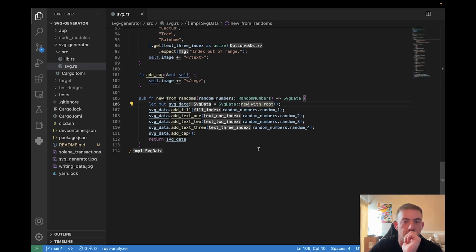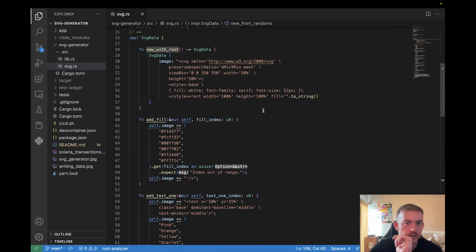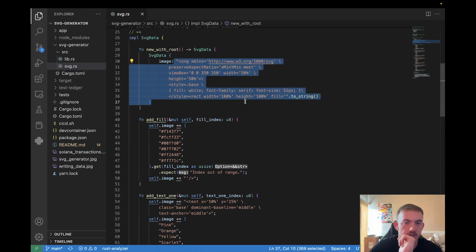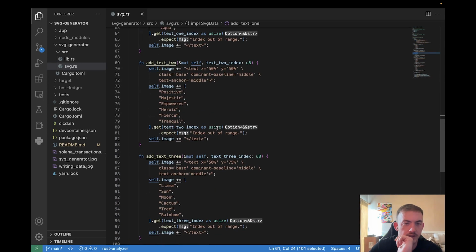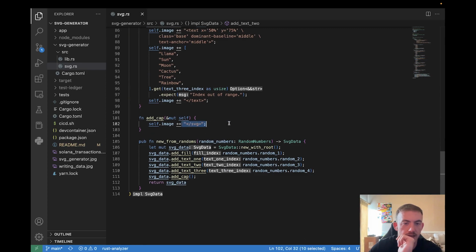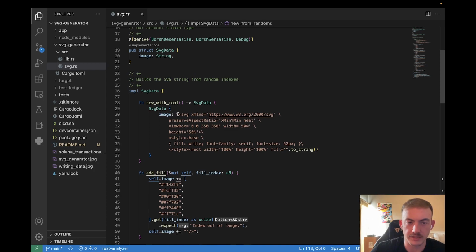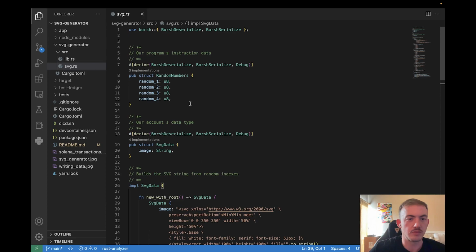So I get a new SVG, new with root, and that basically just means here's all the beginning string. And then we use each index to tack on additional items to our string, finally ending with the closing SVG tag. And then we return that thing in the SVG object, which is of course going to constantly be updating that image field, right? So then we get back an SVG, and that string is going to be just a big XML representation of an image like we talked about. So that's what's going on.